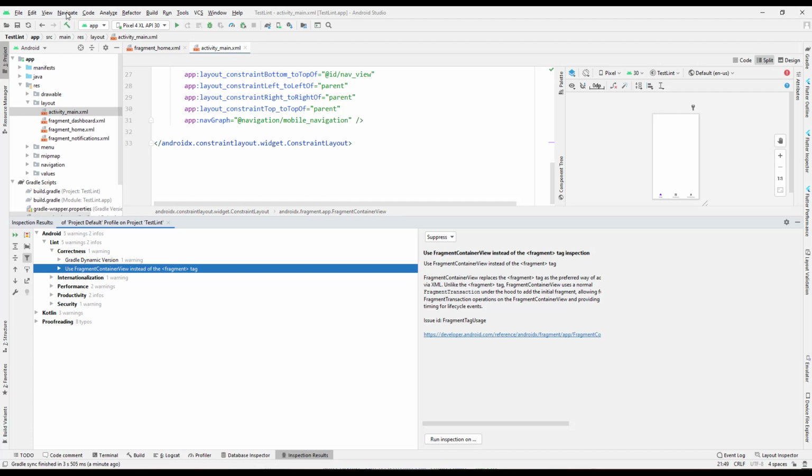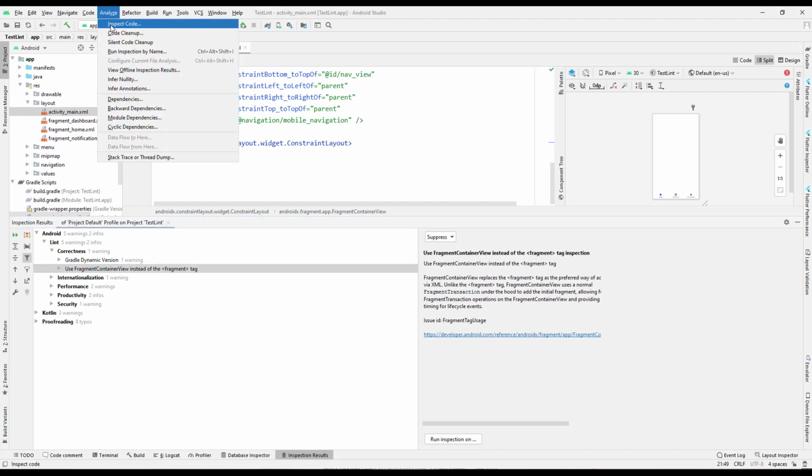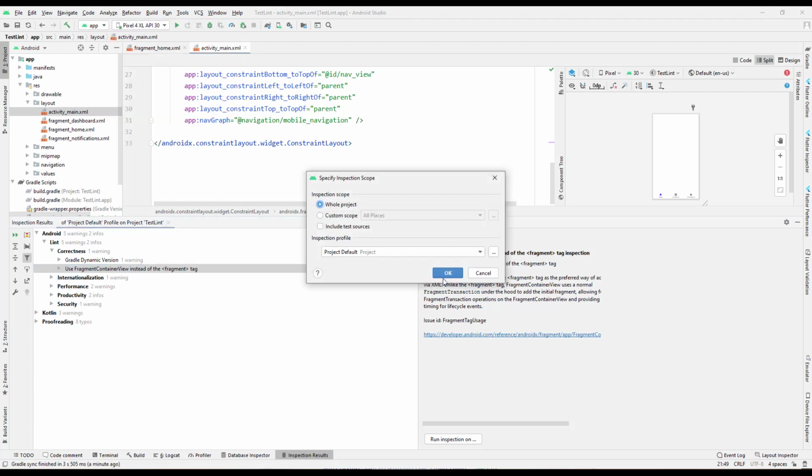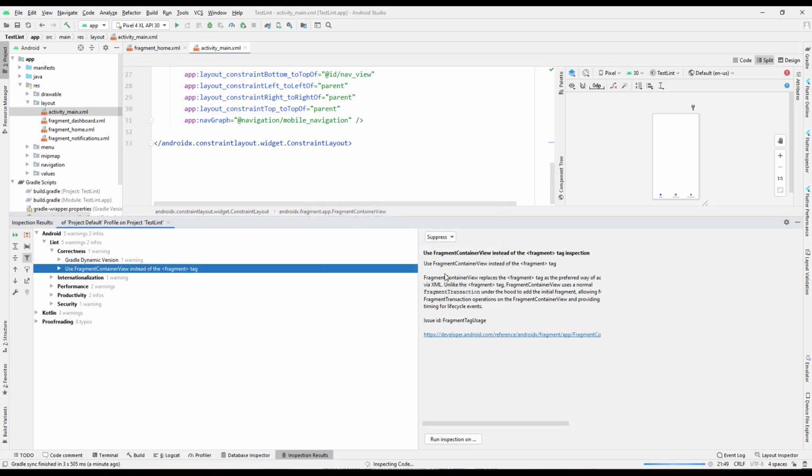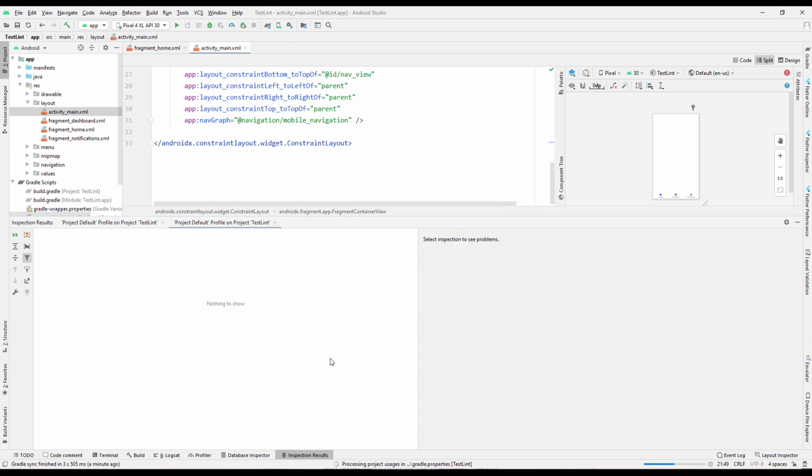Then I'll go and analyze and inspect the code one more time, select the default whole project and just run it. Just wait for that one. It will take just a few seconds because the project is really small. If we go now in the Android, we can see that it has been removed, so we don't see that particular correctness error anymore. So just the internationalization.